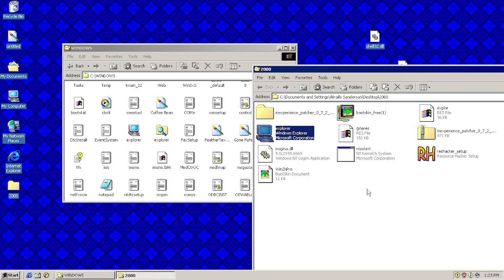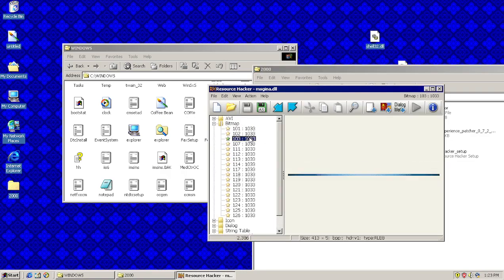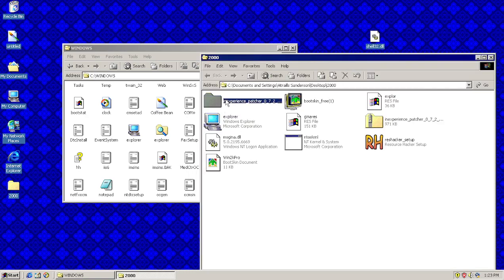The Explorer.exe. And then this MSGina is as well from Windows 2000, and this is where you get your banners, and you're able to replace those stupid Windows 2002 banners from Inexperience Patcher. But first things first, you're going to want to run the Inexperience Patcher and reboot.